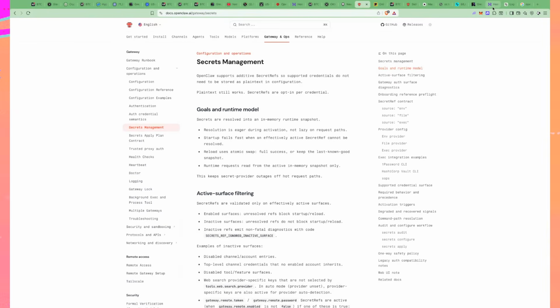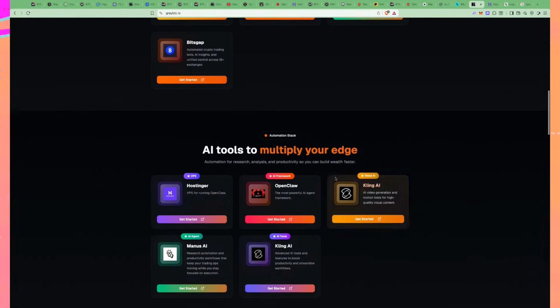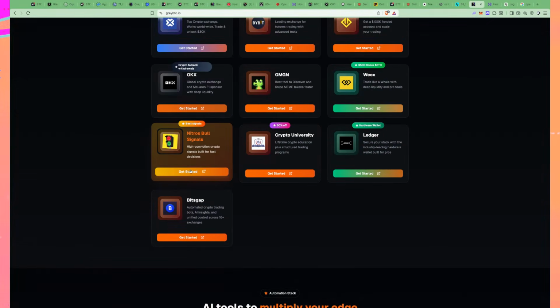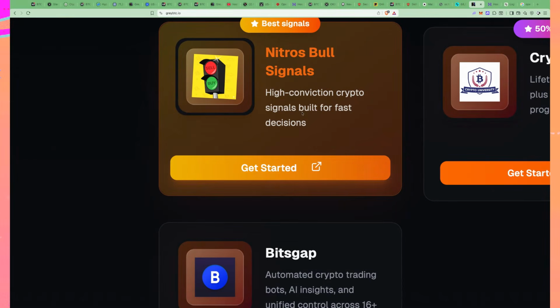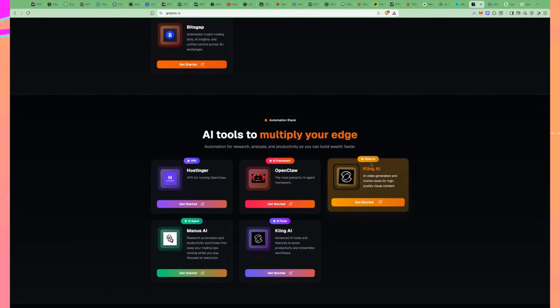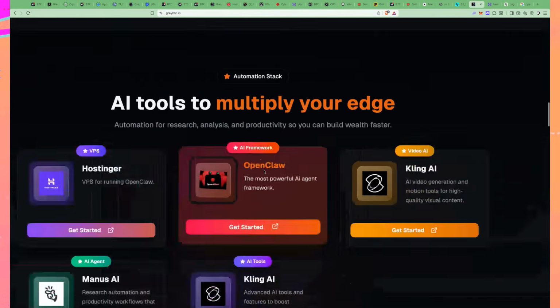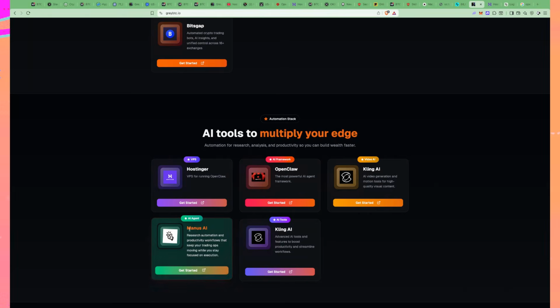Another thing you're going to need is, let's see, if you want to use the same strategies that I'm using, the Nitros Bull, then you might also have to get the Nitros Bull. The link to that is also on my website here. You just go on Get Started and you get it from there. And then you also need OpenClaw, but you don't need to go to OpenClaw from here. You go to OpenClaw from Manus AI.